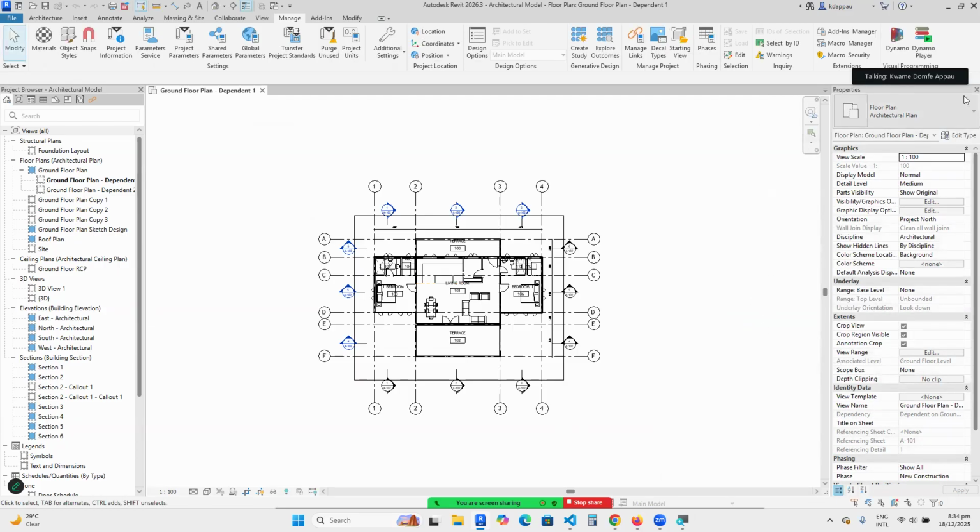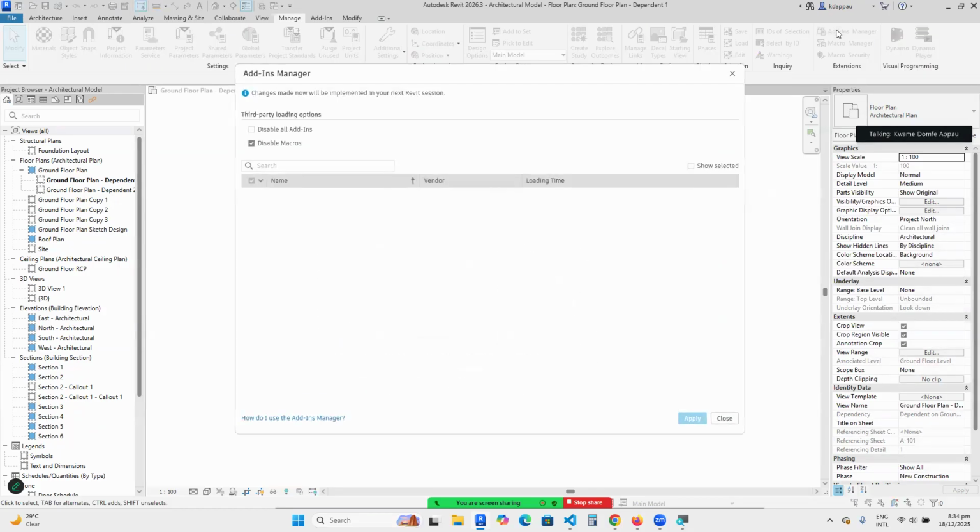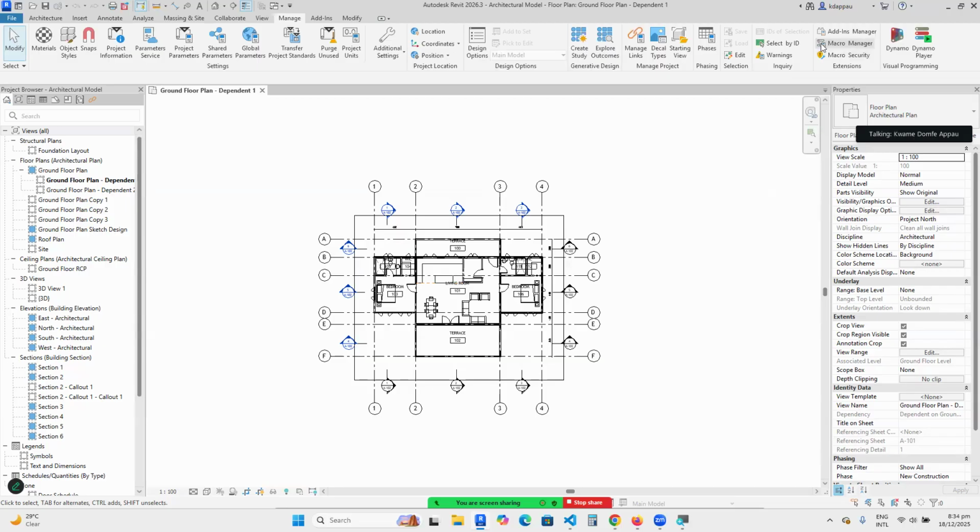Apart from that, we have extensions. We have extension settings. We have add-ins manager. In Revit, you can bring in add-ins. You can download add-ins from the Autodesk website. We call them Revit applications, Revit apps. And then you can download the apps and use them. We have macros manager. We have macro security.